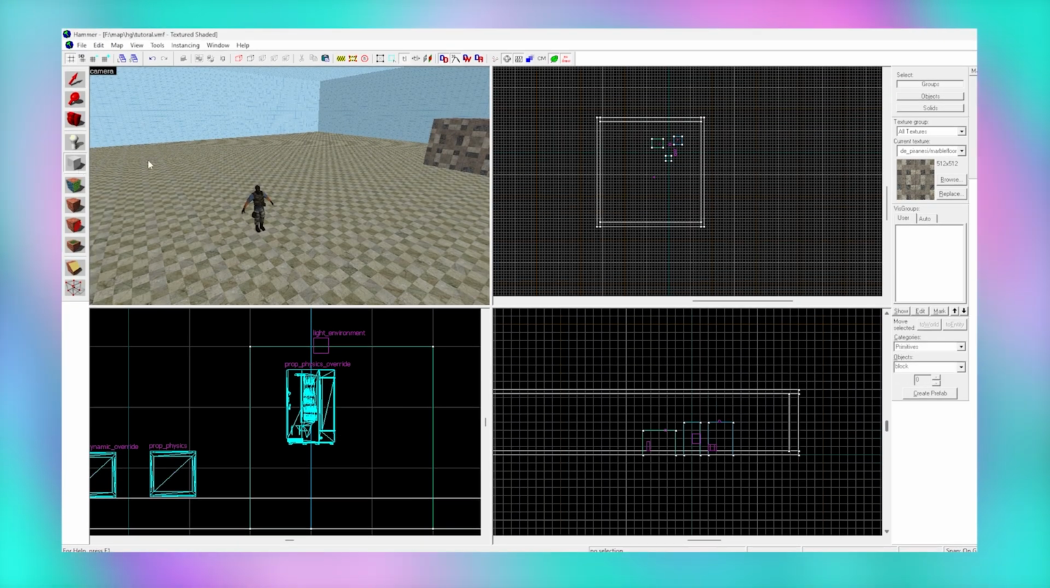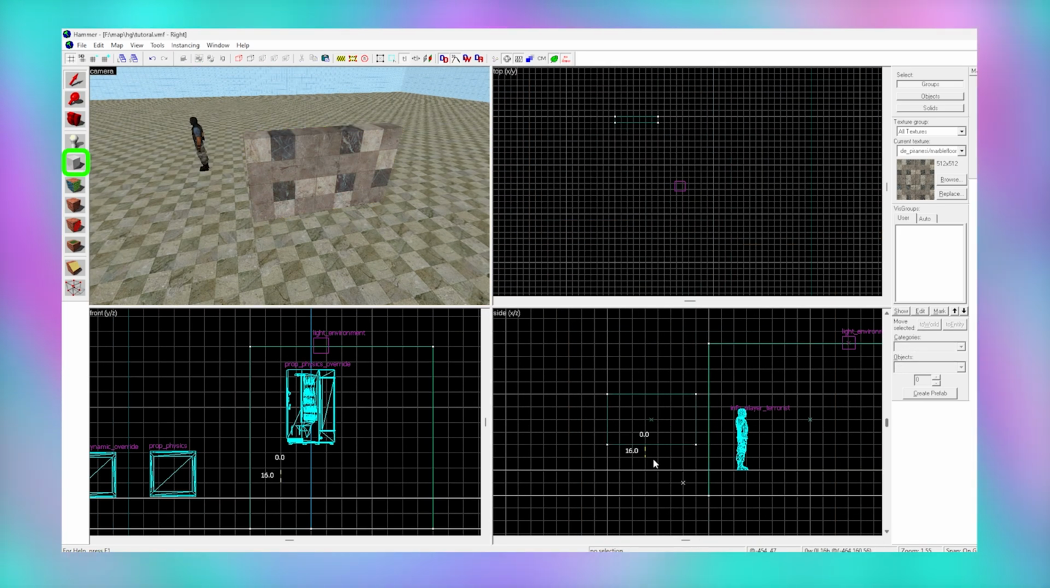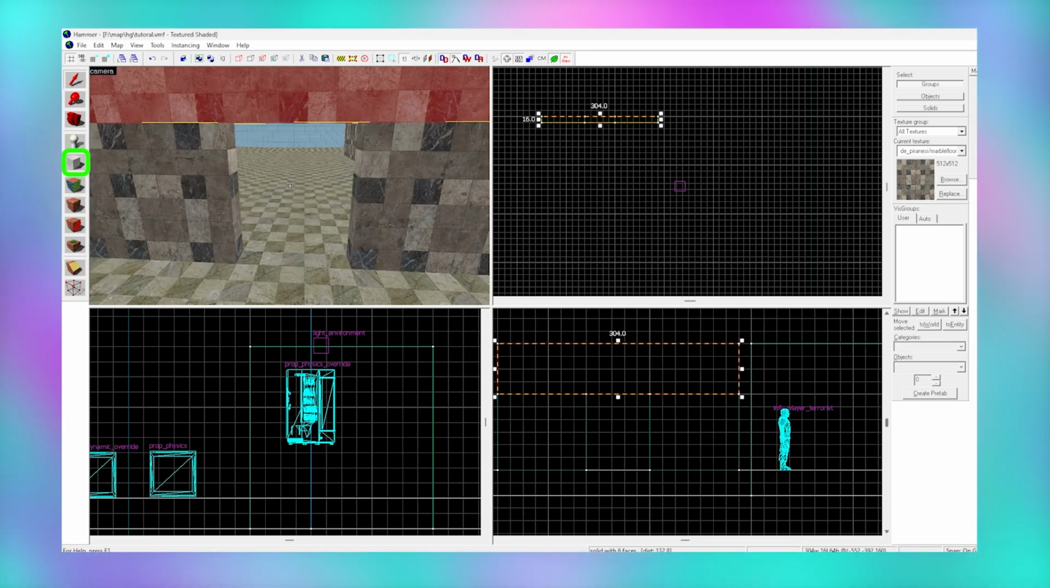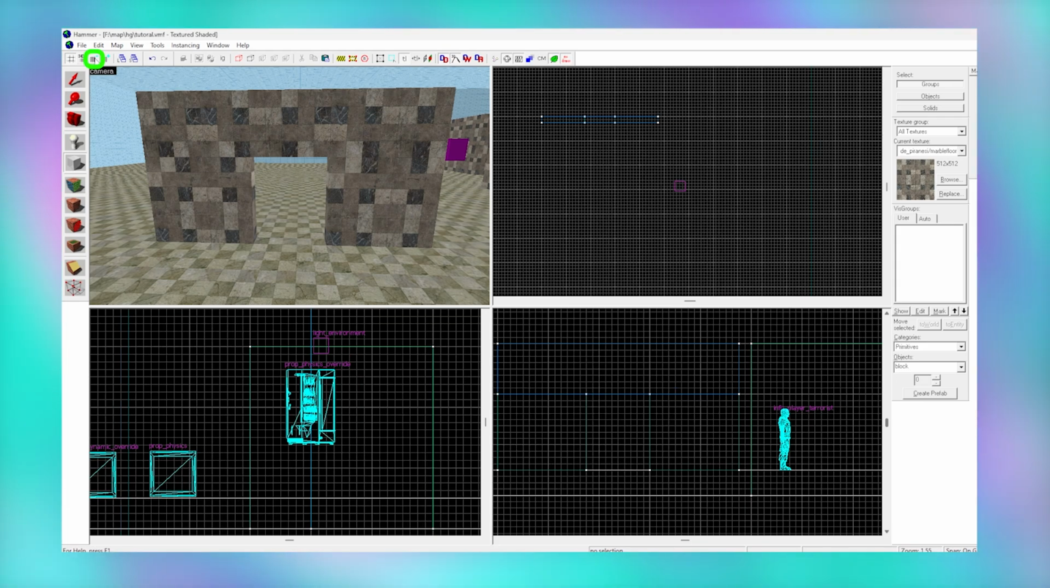Creating doors in Hammer is pretty easy. First, we're going to create a sliding door. I'm going to create a very basic wall with the block tool and a gap for the door. I'm going to make the grid smaller so I can create a smaller block by using this tool, which shrinks the grid size.